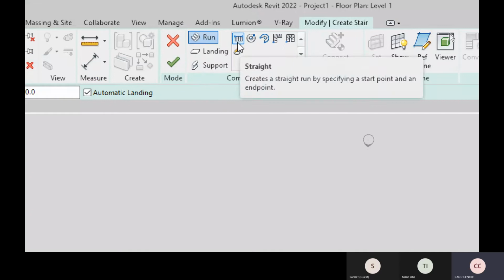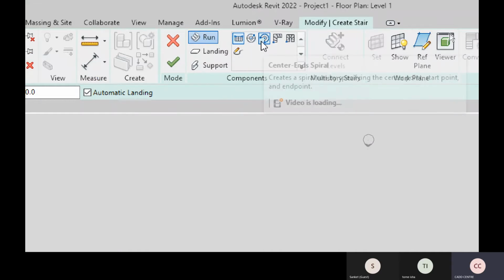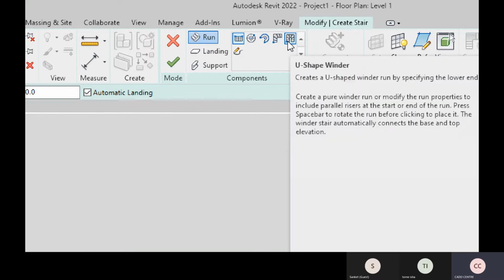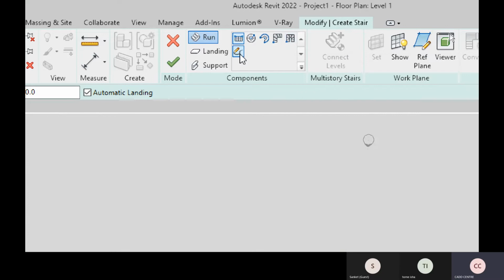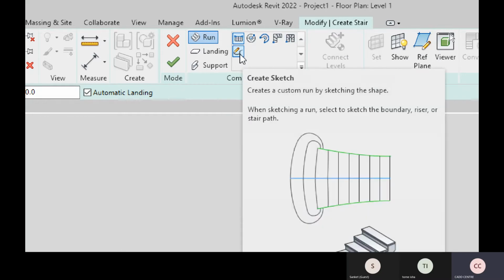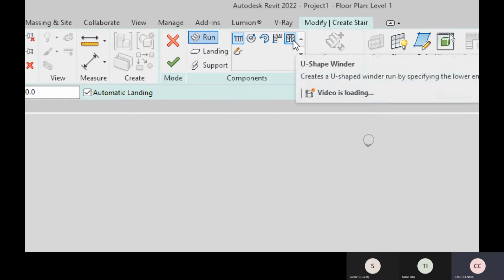And here we have different shapes of stairs: straight stairs, full step spiral, half center and spiral, L-shaped winder staircase, and U-shaped winder staircase. Then we have an option to create a sketch also, so we can create our own sketch of a staircase. Now, when I take the staircase command, I get this: either you can pick the component of the staircase.